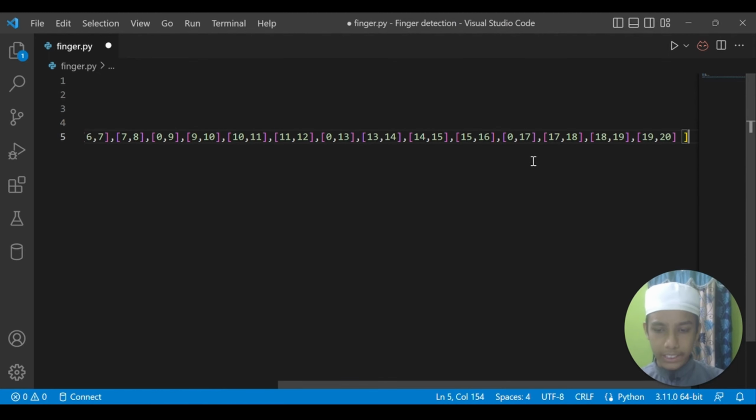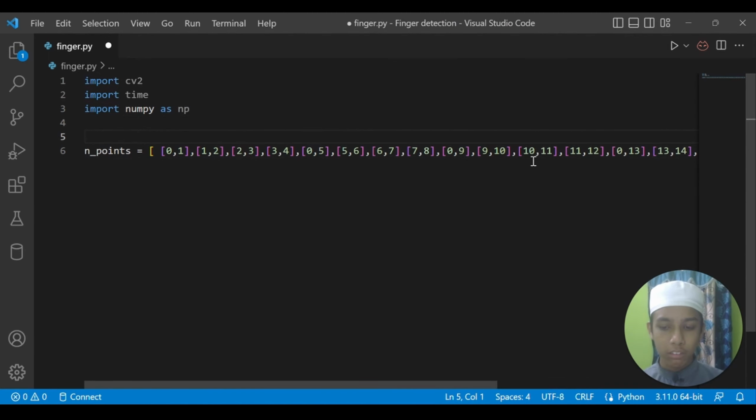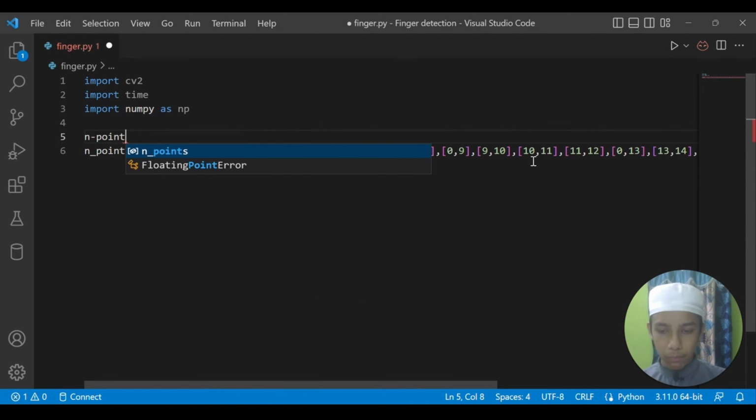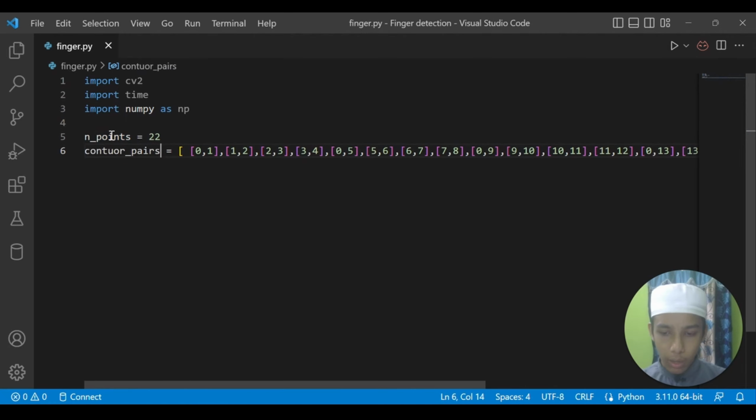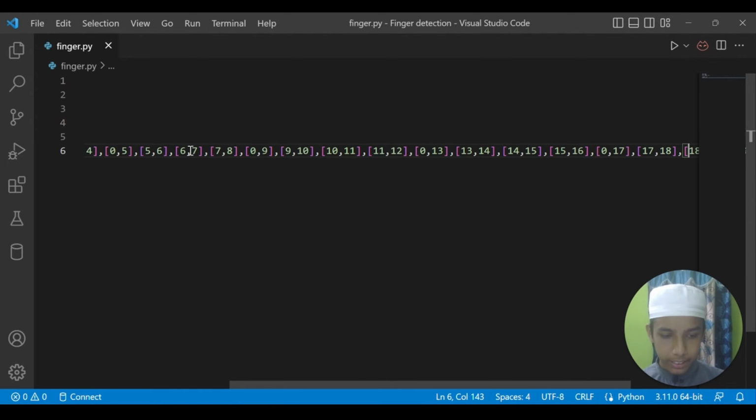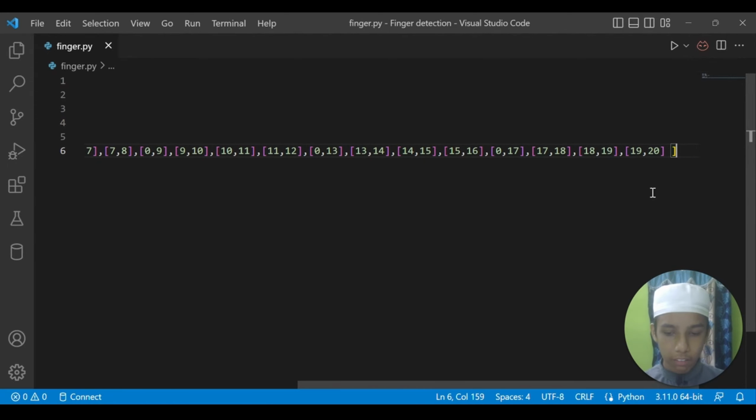Okay. Now the mistake that I have done here is, I have to give it the number of points. I should create a variable known as number of points, and it should be 22. And here I have created this variable as this one. So it should be something like the counter. Now here we have the 22, right? So this is going to be 22, 1, 2, 3, 4, 5, 6, 7, 8, 9, 10, 11, 12, 13, 14, 15, 16, 17, 18, 19, 20. Okay, so we have all these numbers.